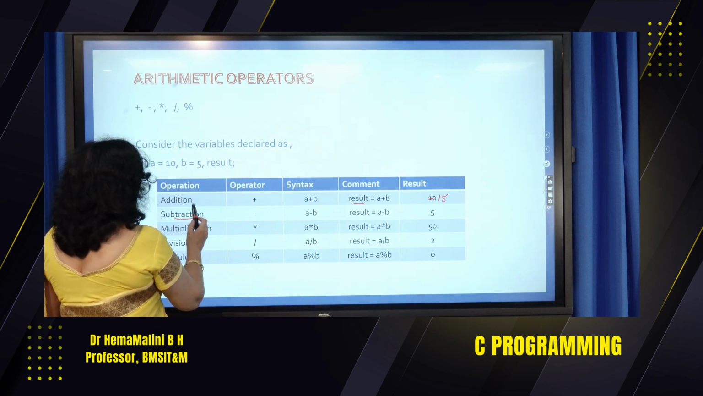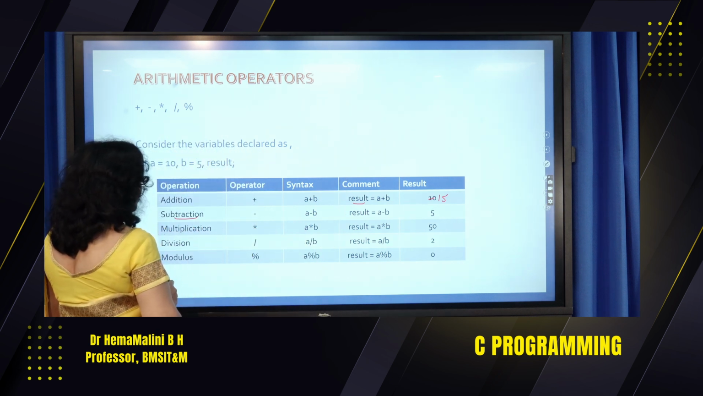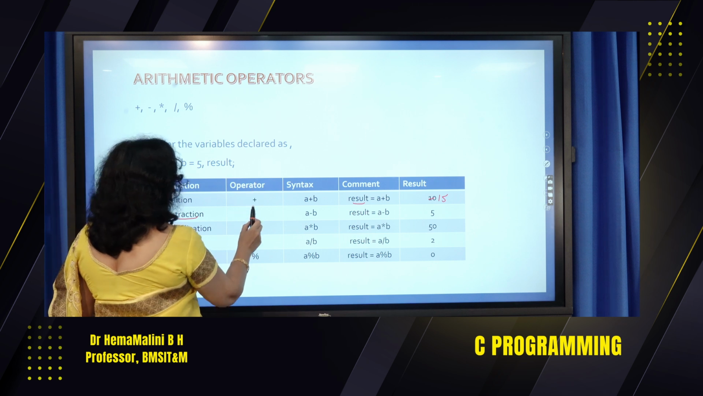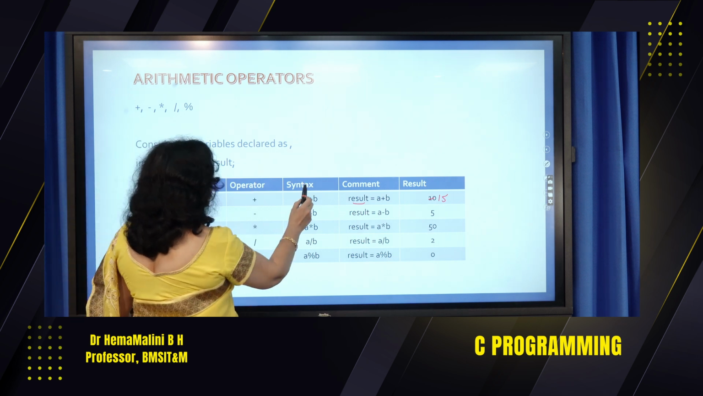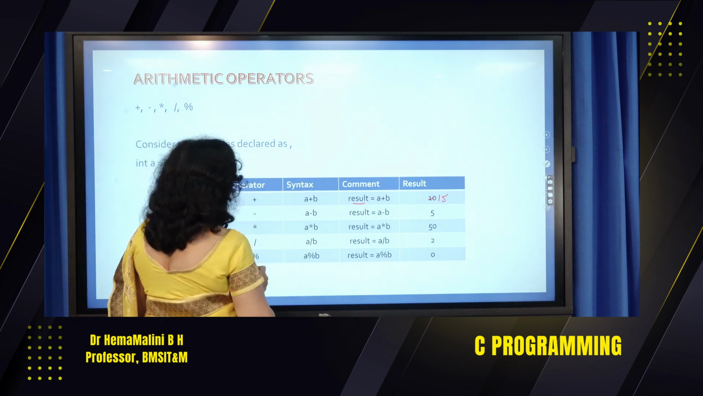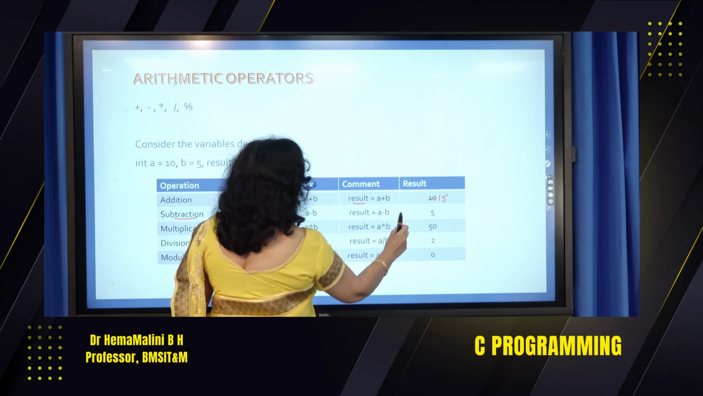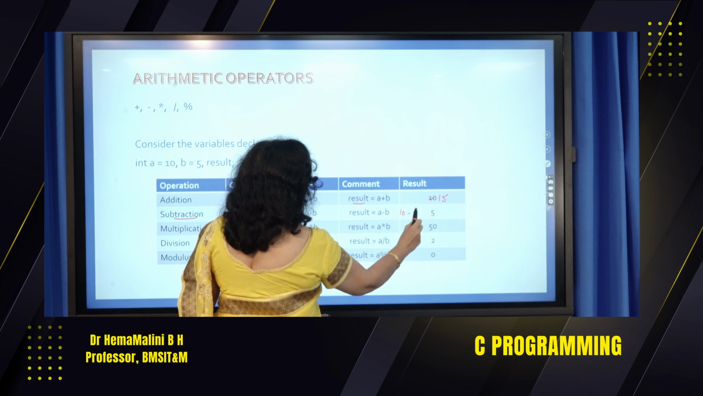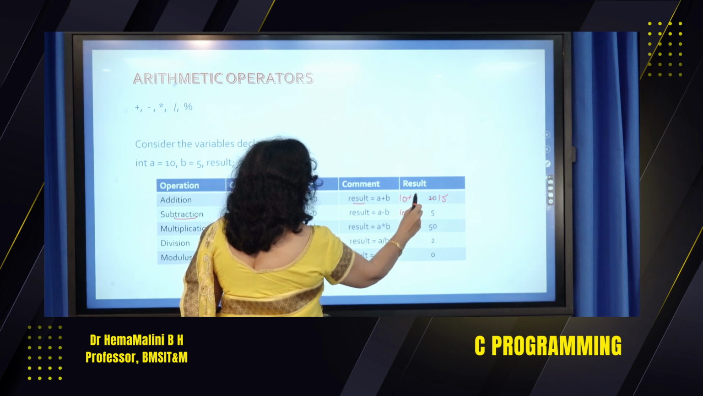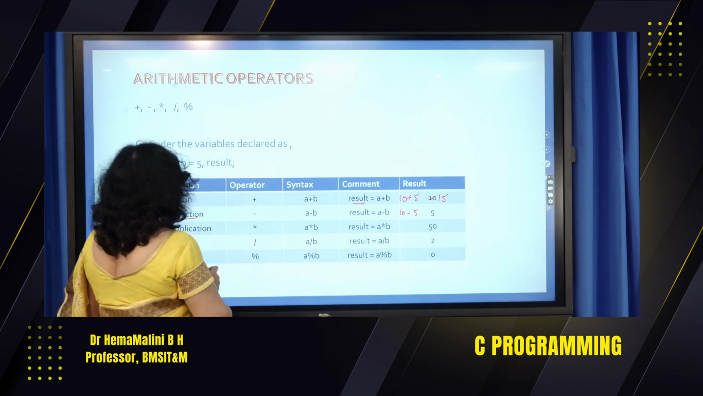Now let us see the second operation, which is subtraction. The operator is minus, syntax is a minus b. So it is 10 minus 5, which is 5.